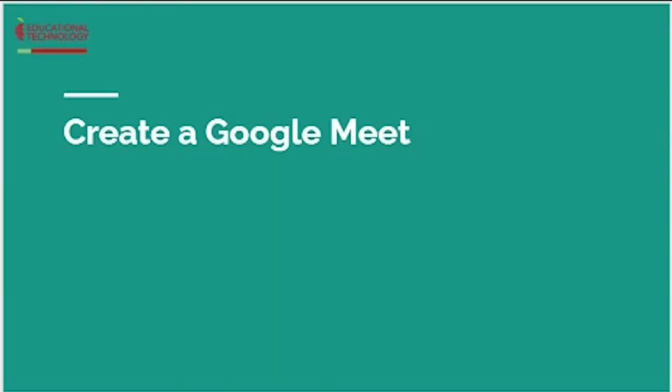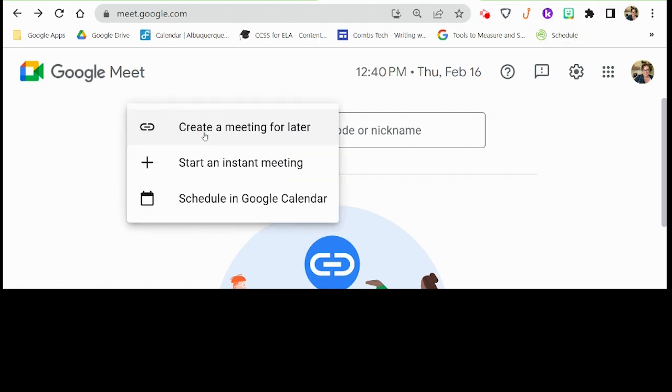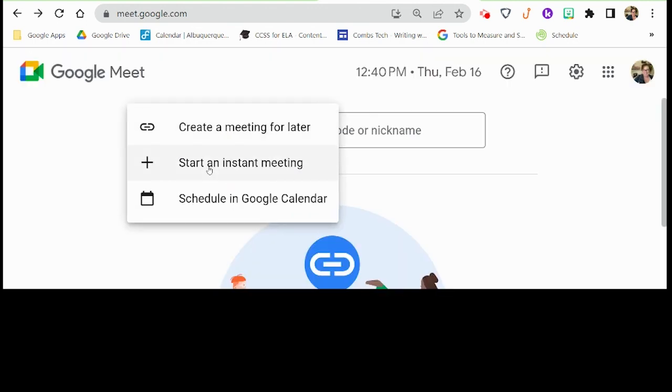Let's create a Google Meet. I'm signed into Chrome. I'm at meet.google.com. I can create a new meeting. I can create a meeting for later with a link. I can start an instant meeting now, or I can schedule a meeting in Google Calendar.